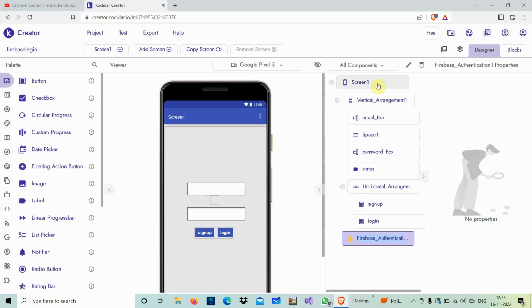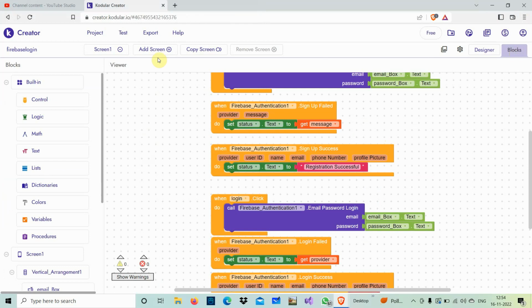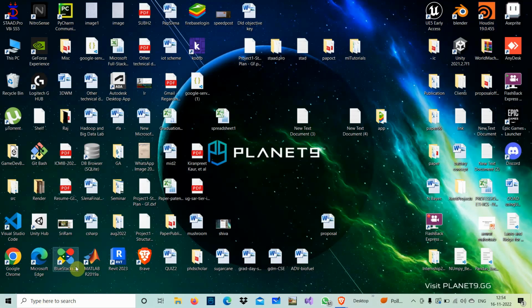Then what you need to do? You have already made the design part, and you have already done the coding part using these blocks. Once everything is over, the next step is to go to export. In the export Android app, click it there and save it on the desktop. I am using BlueStacks X instead of this Android software. Something will appear here like this, Firebase login. You get it now? While you go for this Firebase login, you see the code here.